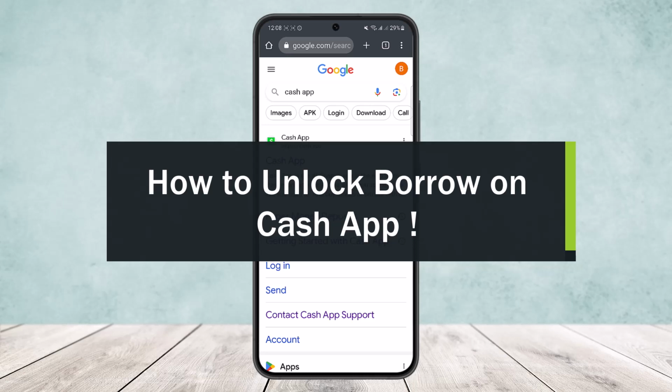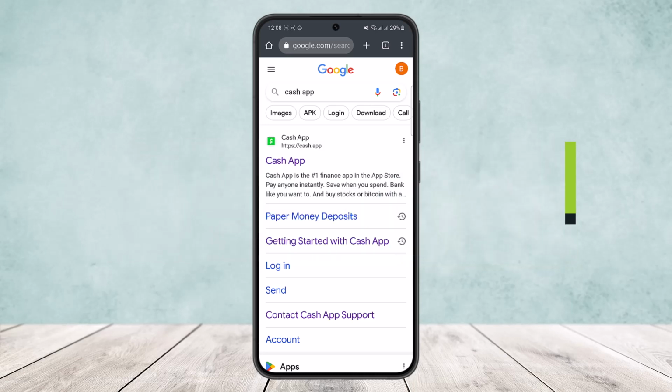Today I'll guide you on how you can unblock borrow and or borrow money on Cash App. Now to do so, you'll have to follow these certain steps. I'll just be able to guide you, so make sure you listen to me. But here I won't be able to show it on the screen.